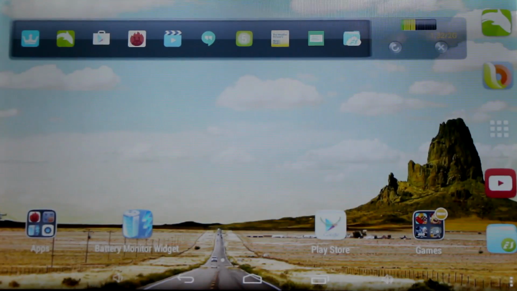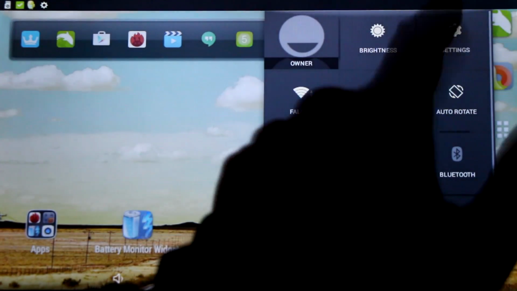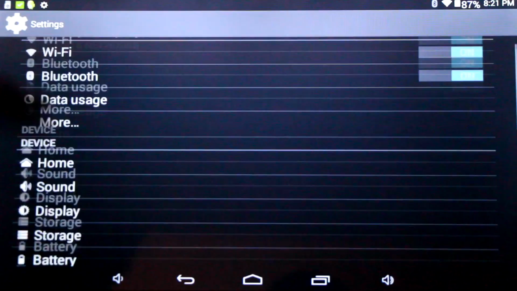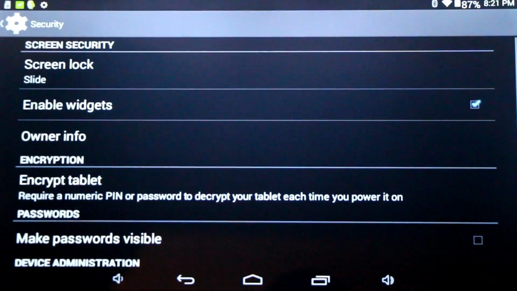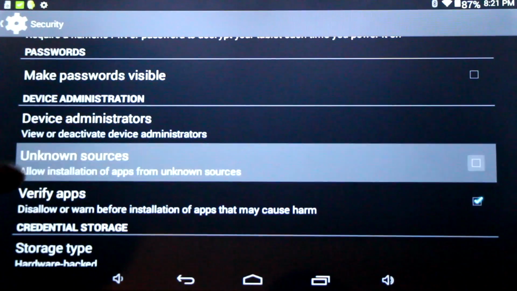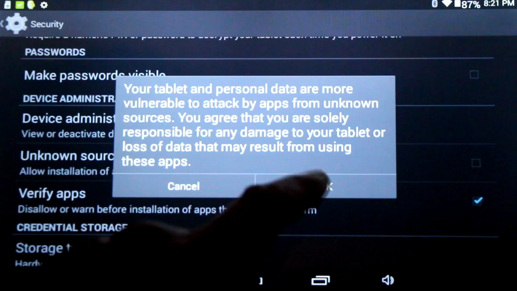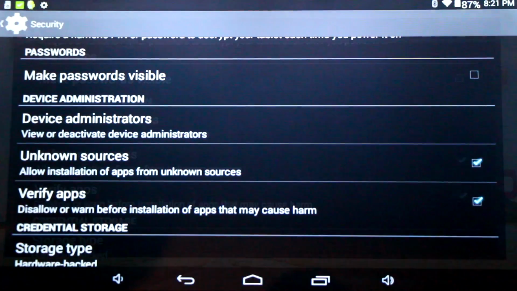Now we're going to root the device. The first thing we're going to need to do is swipe from the top of the tablet and go to the settings menu. In the settings menu, scroll down and look for the security tab. Click on the security tab and scroll down till you find unknown sources. Now we need to put a little check mark here to allow us to install the rooting application and any other application from an APK file.